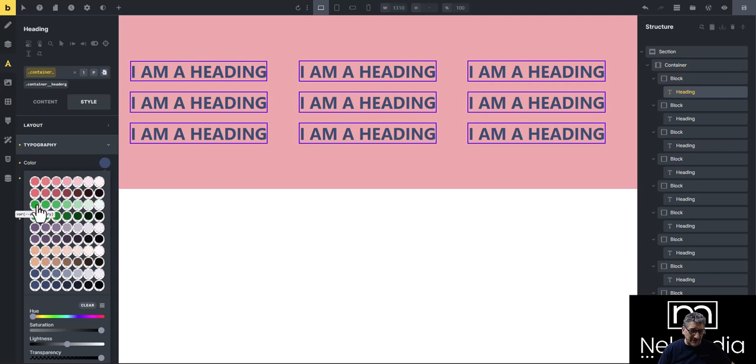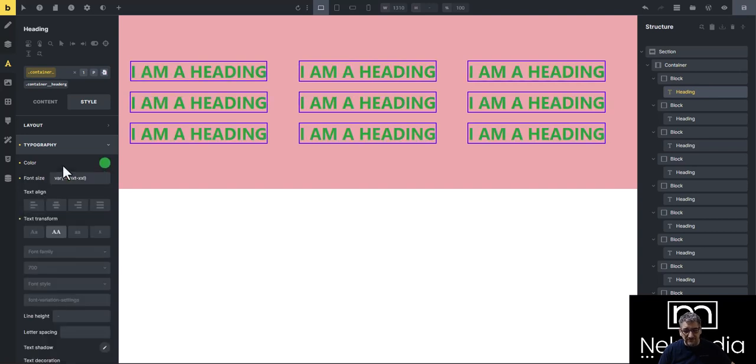It will be applied everywhere, of course, because this is a class. So this is a great feature. Another great feature: you see that all my headings are selected, simply not selected here in the structure panel, but you see a little bounding box.